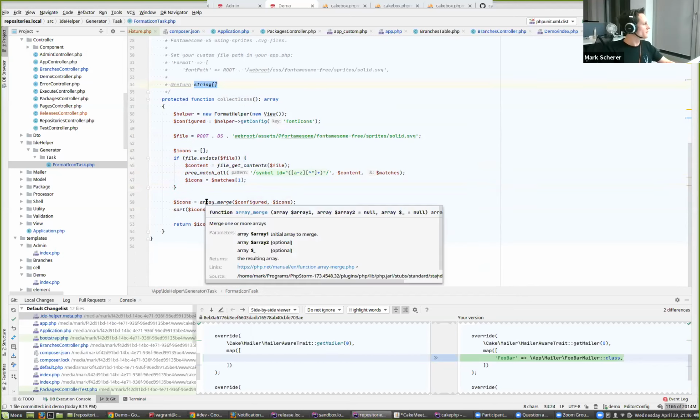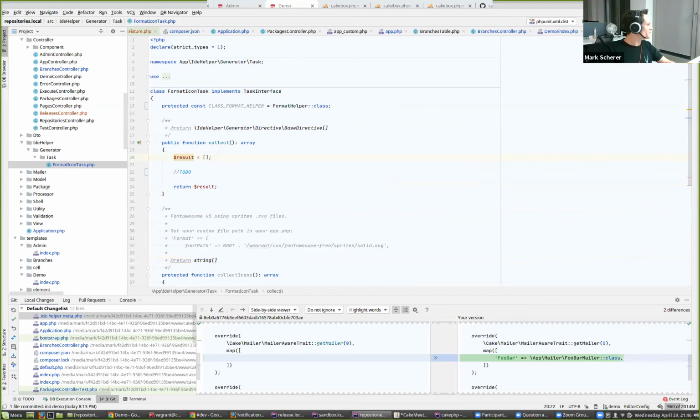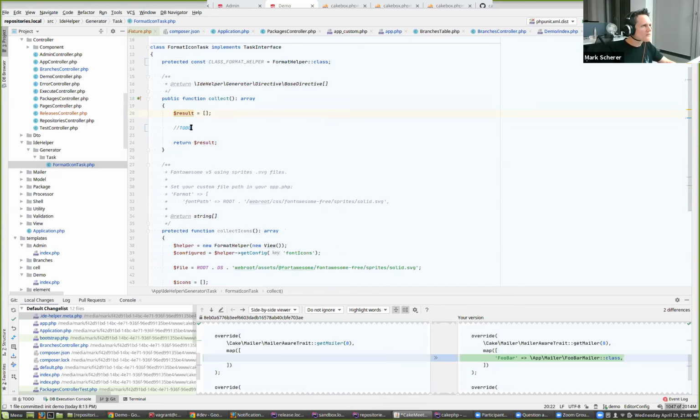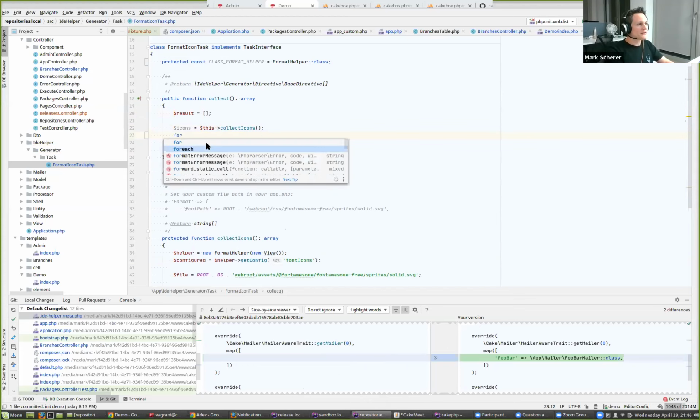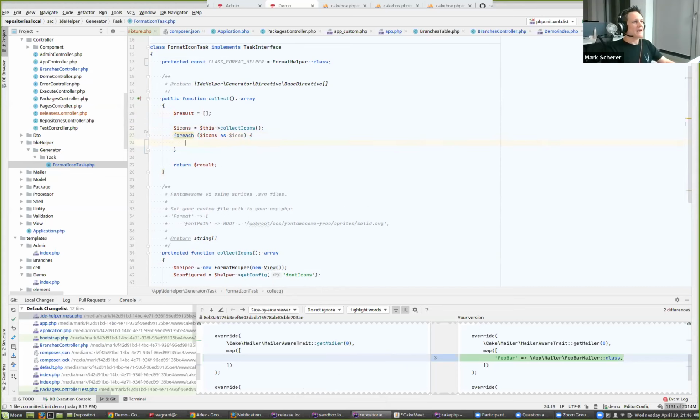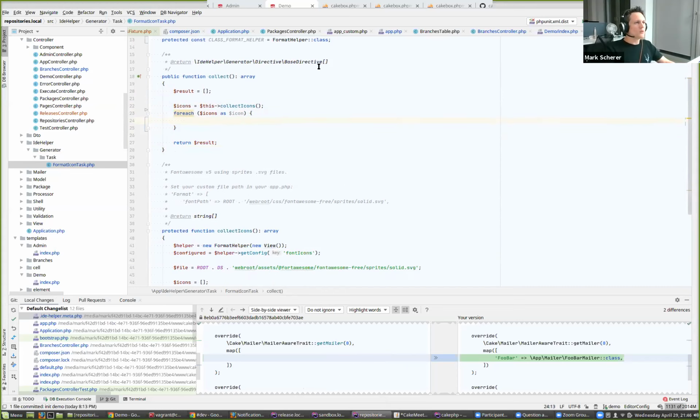And now all we need to do is basically assemble it in a way. So for that, I'm gonna call icons is this collect. Oh, I should probably type this collect icons, which gives us this list. And then we need to probably iterate over it. So for each icons as icon, we need to return a base directive.